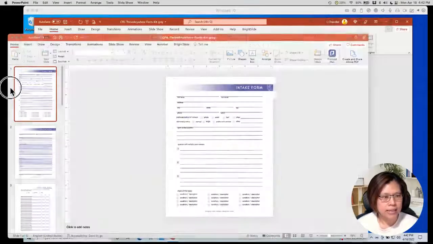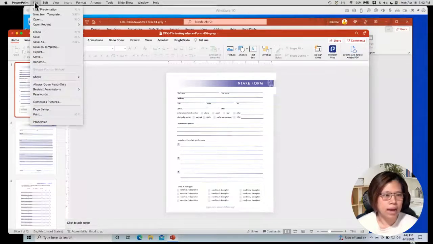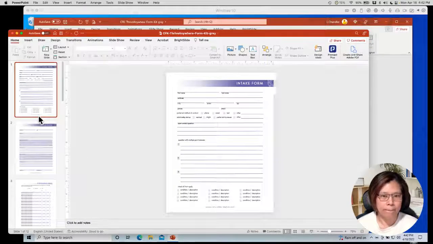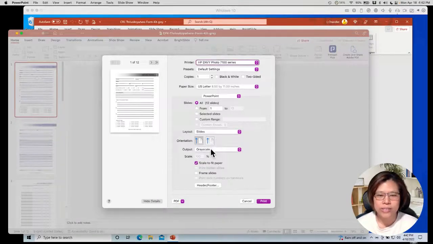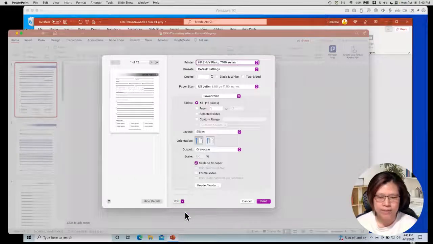And on the Mac, this is my PowerPoint on the Mac. I would go to File, Print, and as you can see, I already have selected grayscale here. Normally, when you come to this, it would show color. Instead, I would choose grayscale. Again, you can also choose black and white if you want to, but I want grayscale so that my design will show nicely. And this little downward option box here, I'm going to select save as PDF.